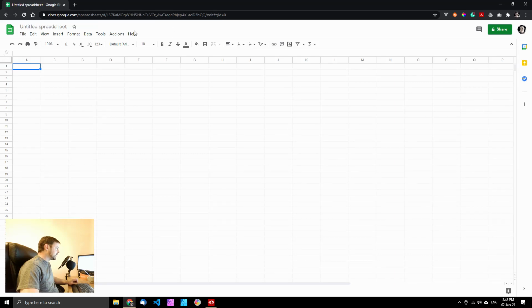Right, let's show you how you can make a custom menu. So custom menu is one of these at the top here. These are your standard menus. Once we create a custom menu, it will appear on the end here, and you can use it to run all sorts of functions that you can create in Google Scripts. So let's just load up our script editor.